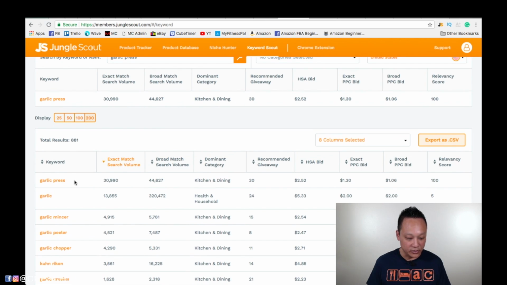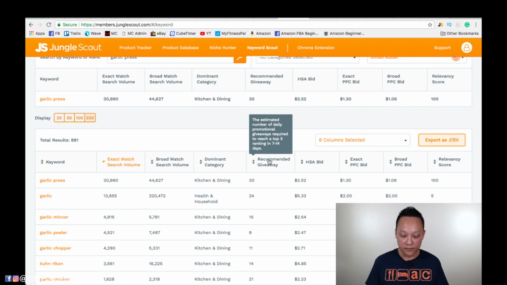Okay, so you can see here garlic press has the highest search volume for exact match, and then broad match shows you the volume as well, and then the dominant category for what category this keyword phrase is showing up for. And this here is the algorithm that Jungle Scout uses to determine how many units you should give away to get your listing ranked onto the first page, okay? And it recommends over a 7 to 14 day period. All right, super powerful tool. And they get this data based on their algorithm using their other tool, JumpSend.